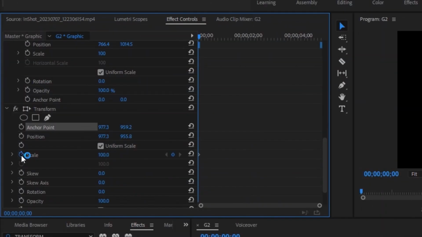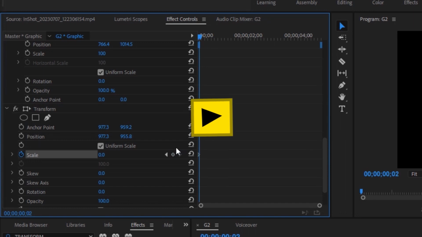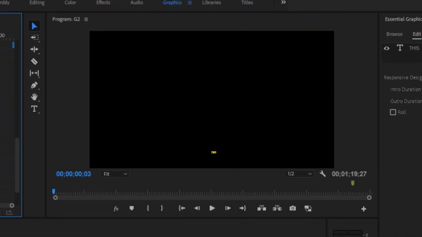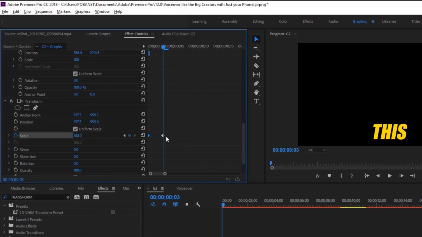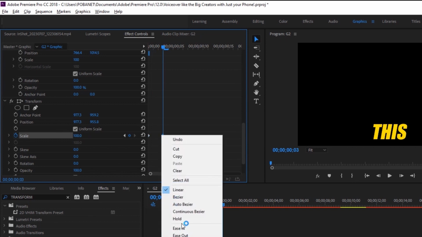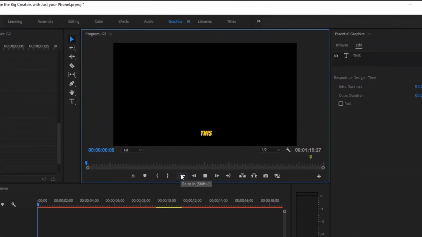Click on the stopwatch beside the scale and decrease the value to 0. Press the right arrow key 3 times to move 3 frames forward and just change the value to 100 to reveal the text. You can see we already have this result. To make the animation even smoother, right click on the left keyframe and select ease in. Let's see the results. Amazing.